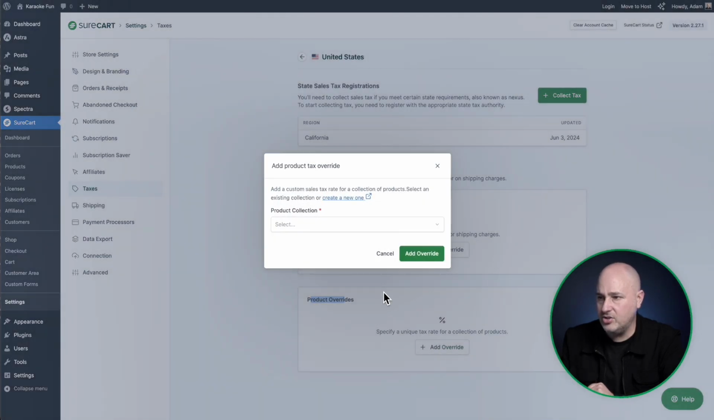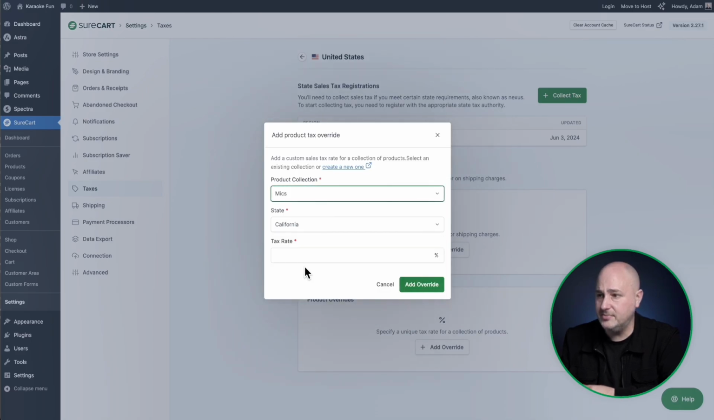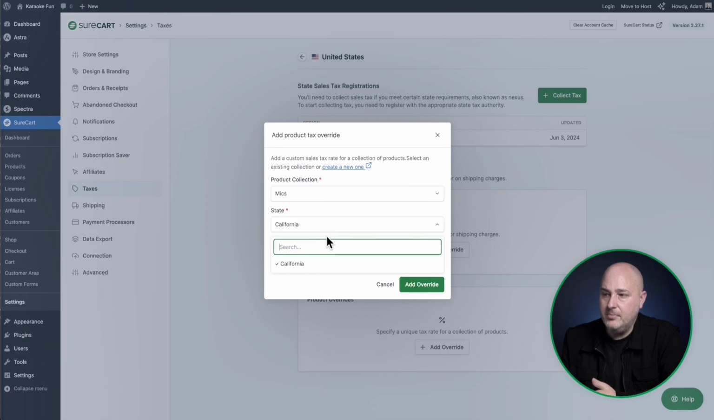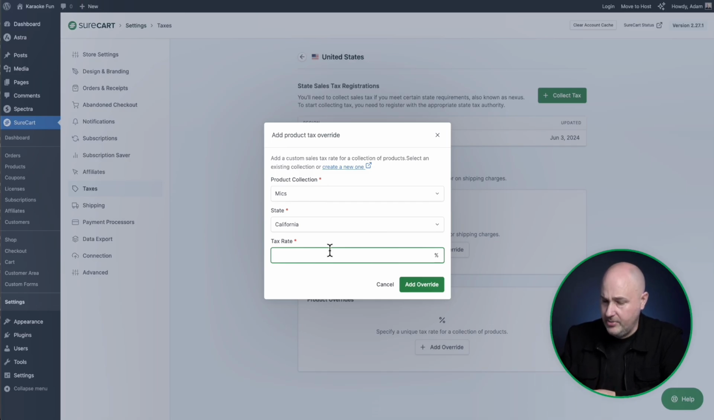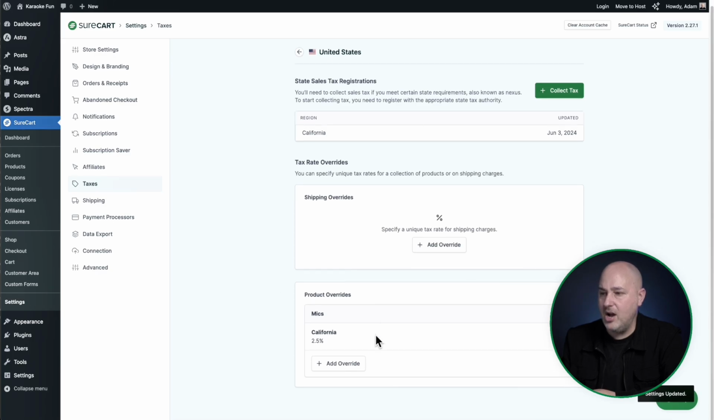So I'm going to choose add a product override, and the first thing it's asking is, what's the collection of products that we're going to override? I created a collection earlier in this video called mics. So I'm going to choose mics and say, for example, in California, mics need to be charged a tax of 2.5%. So I would enter 2.5 and click on Add Override. Now any product in the product collection named mics will have a 2.5% tax rate.